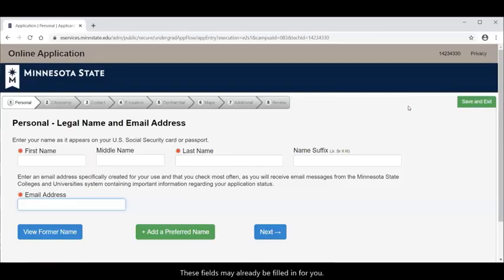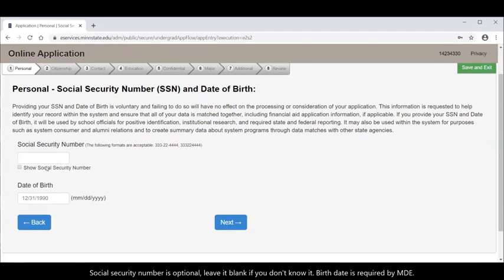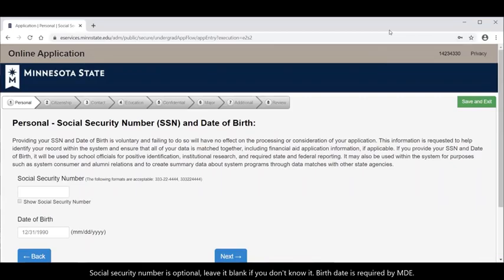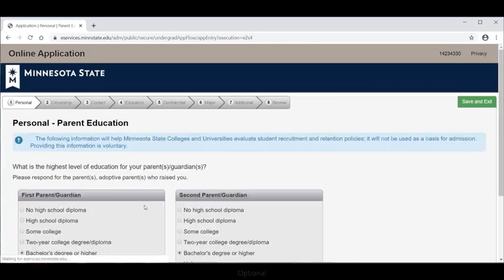After logging in, the first page of the application is your first and last name and email address. Please use the same email address that is associated with your STAR ID. The next page is your social security number and birth date. Please complete both fields. Veteran status is next. You do not need to complete this field. There is no red asterisk. Then you will select Next.